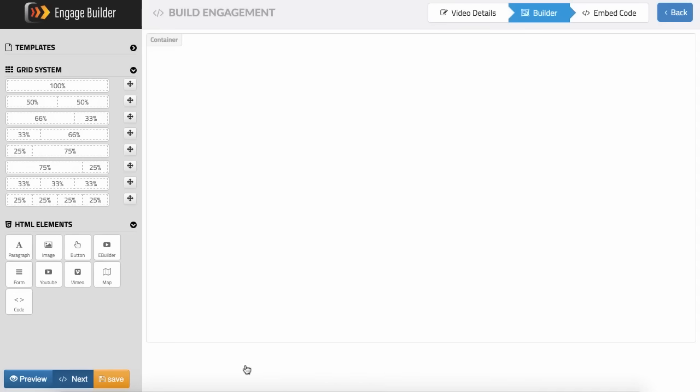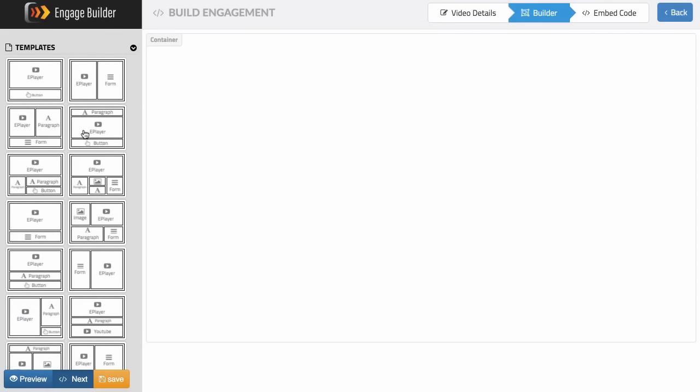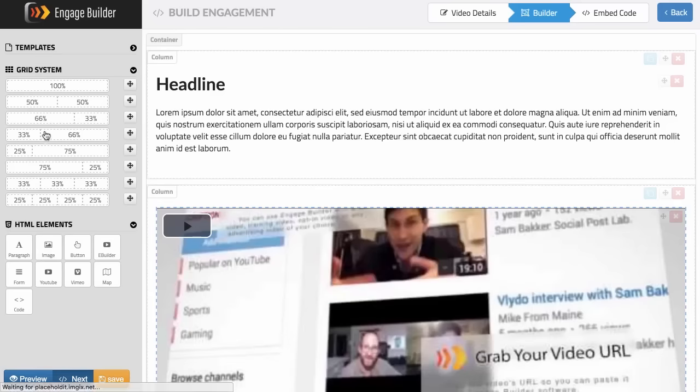Okay, so here we are in the second step. Now, this is the builder step. This is the place where you're able to first of all select from a range of different templates that you may want to use. So you might want to use a particular template, say this one here. We've pre-built it for you to give you a layout that you might want for your Engage Builder page. So here it is right here.